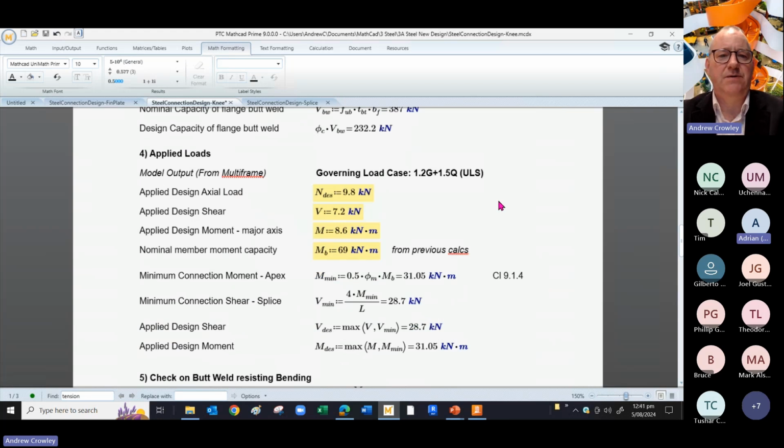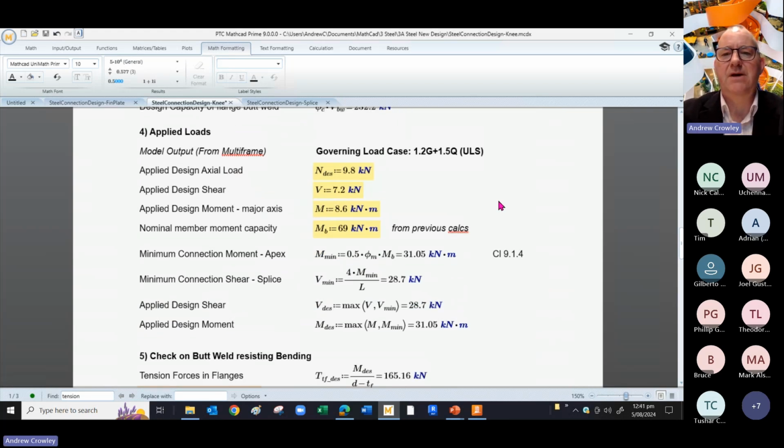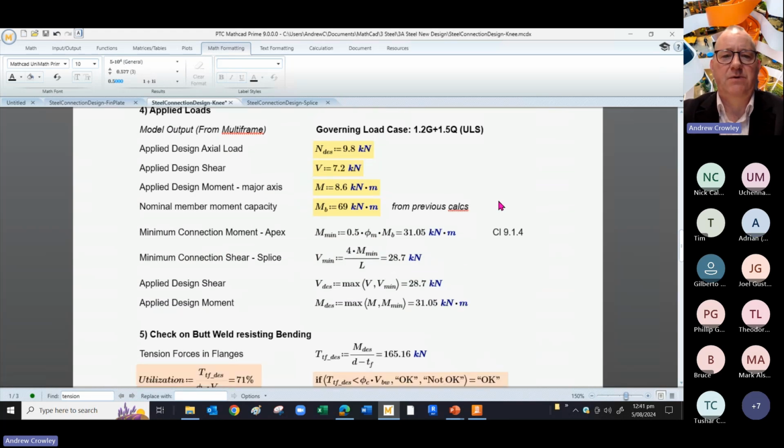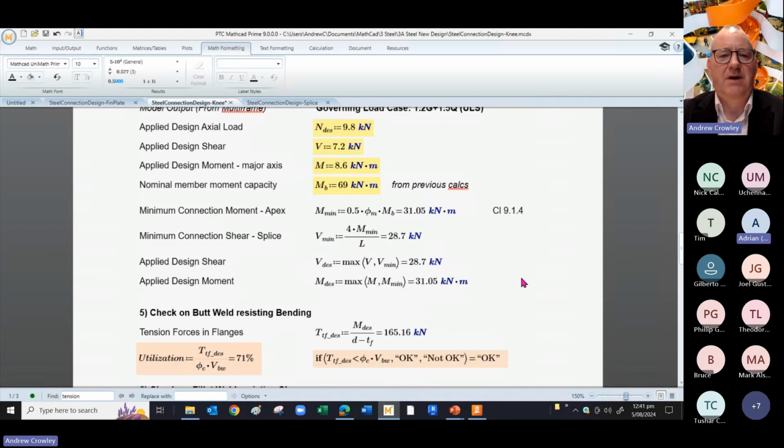So let's compare it with the loads we've extracted from another piece of analysis software. We're applying axial load, shear and moment to this connection, but we're also pulling out from previous calcs the nominal bending moment capacity, or the buckling moment capacity, of that beam. Why do we do that? Because we need to check the minimum connection forces. So for frames not subject to seismic loads, we look at clause 9.1.4. That gives us the minimum connection forces that you need to design your connection for.